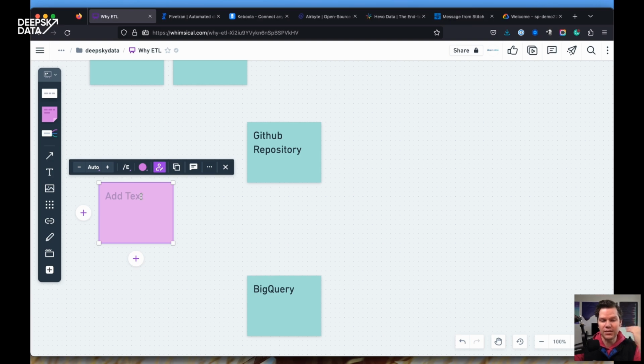But in the end, the destinations are not really different. You have different kinds of destinations that you can load the data into, and they all work the same way. You basically give access and then the data goes down.